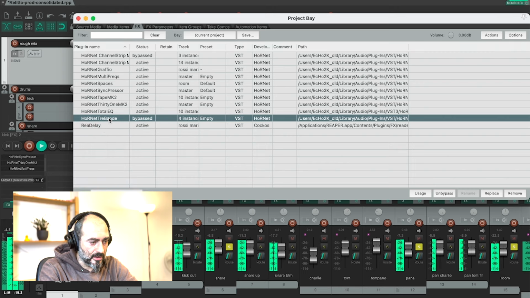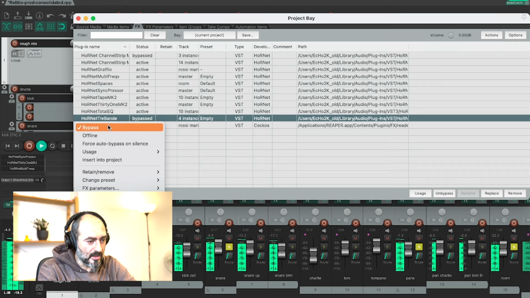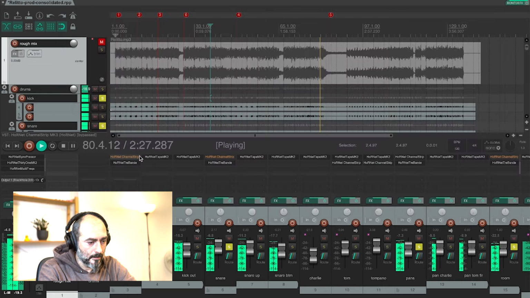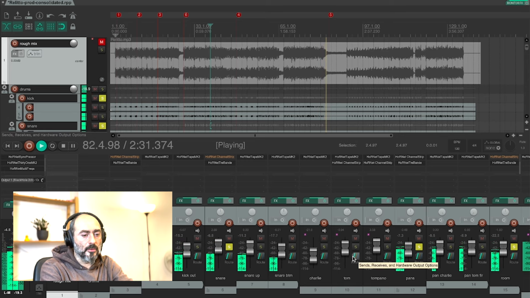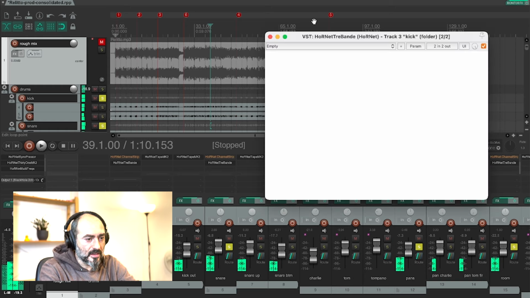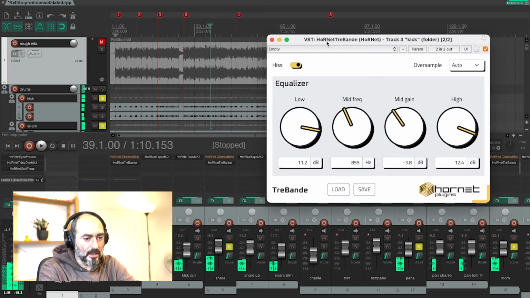This is the raw kit, and this is the processed kit. Very nice sound with just this simple 3-band equalizer, which is called HoRNet TreBande.